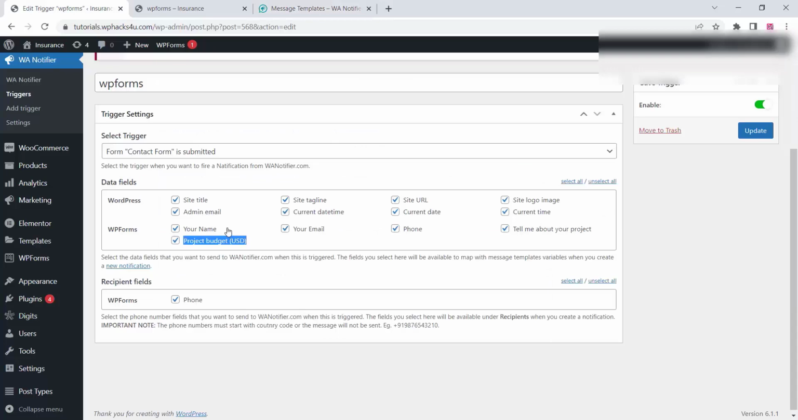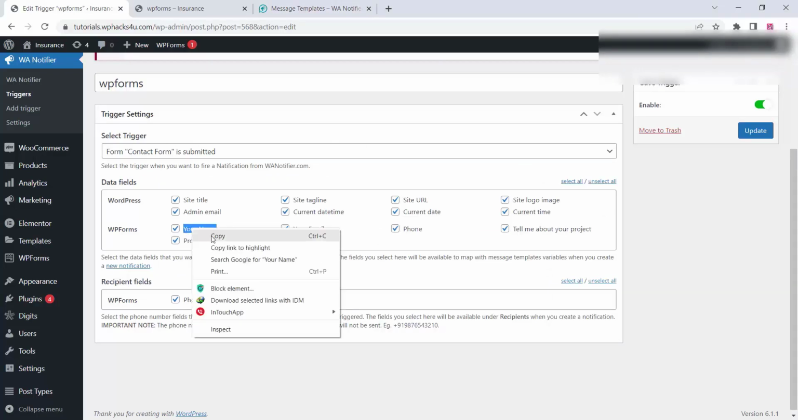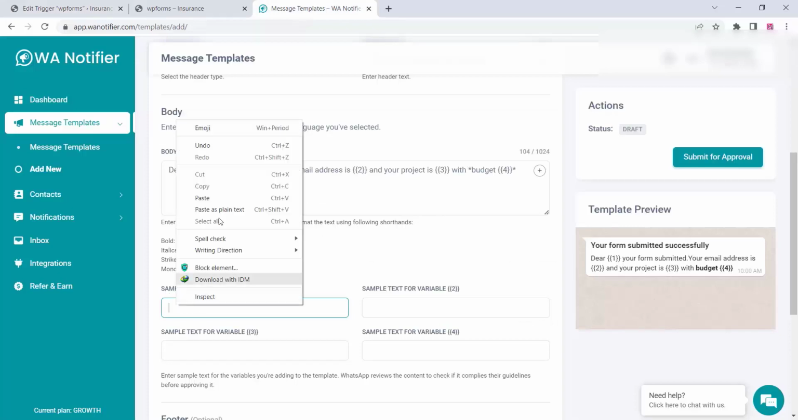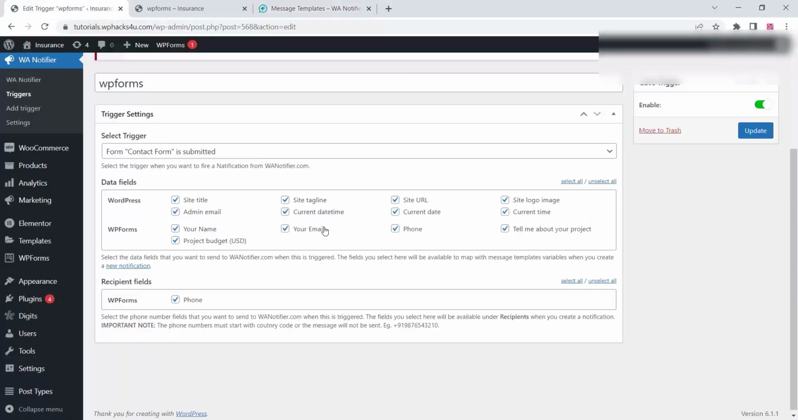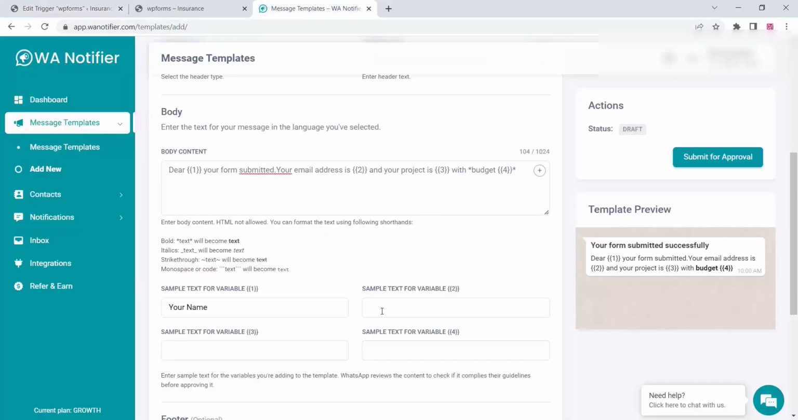You can add all the triggers here. Just copy and paste all the triggers, and you can just add the data fields. Just copy and paste.